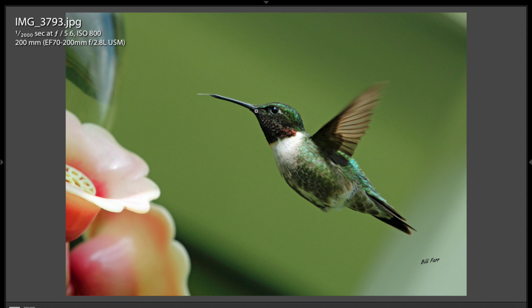This is 1/2000th of a second, and we still have a little movement in the hummingbird's wings, and that's what you want. You don't want it to look like it's just floating there, hanging in midair. You want it to give a little sense of motion so people know that that bird was flapping his wings.